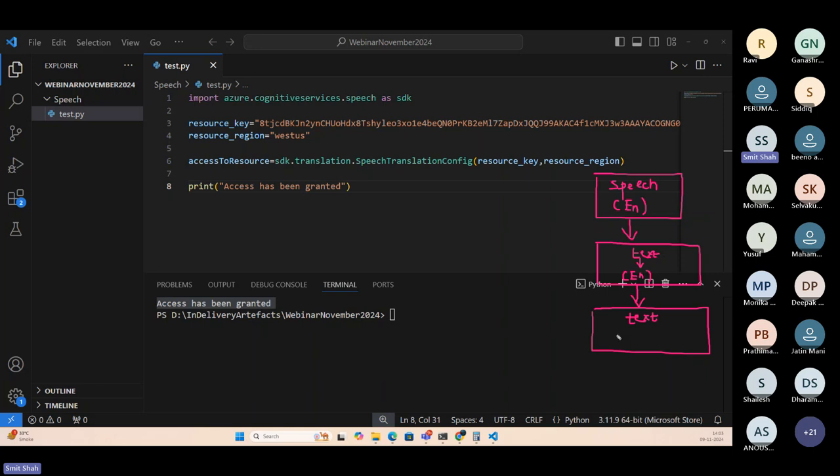So let's suppose from English, I want to convert it to Hindi. Then from English, I want to convert it to French. From English, I want to convert it to Spanish. From English, I want to convert it to Kannada language, and so on. Then that text of your target languages will be converted to speech again. So internally, these four steps will be performed.